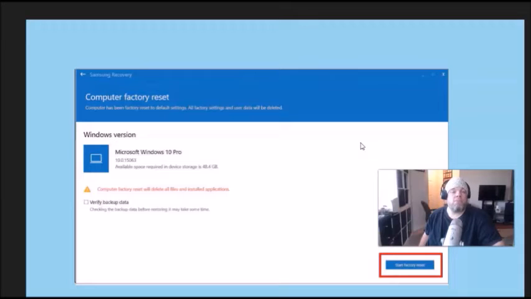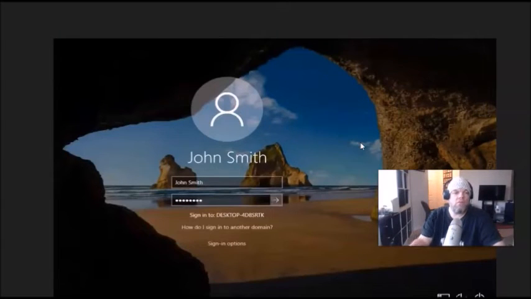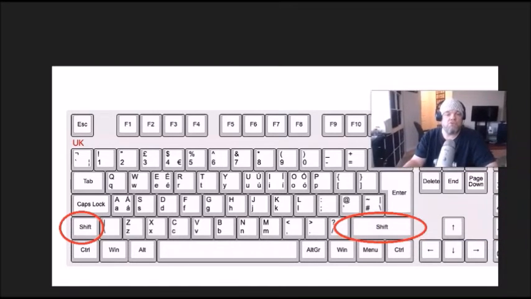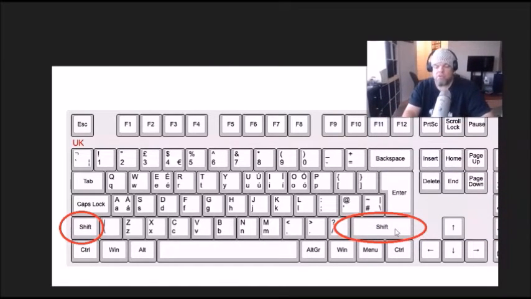Now, if you want to do it directly from the login screen, that's pretty easy to do as well. You restart your Samsung Galaxy, and when you get to this home screen, you're going to see a little power button. My screen's kind of hiding it a little bit, but you'll see it down here on the bottom right at the login screen. Now what you're going to do is hold down two shift buttons. You've got two shift buttons on your laptop, shift and shift. You're going to hold both of them down at the same time.